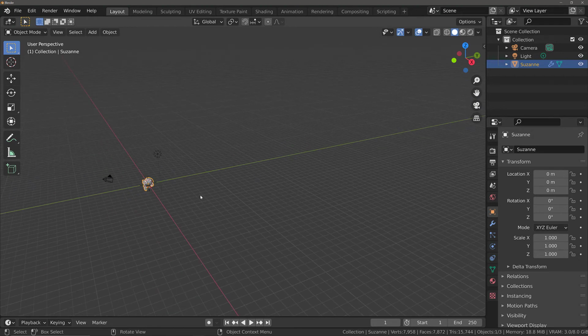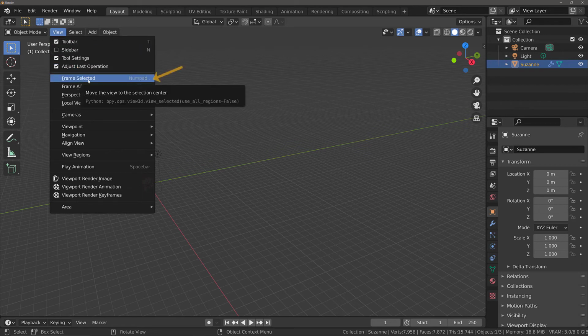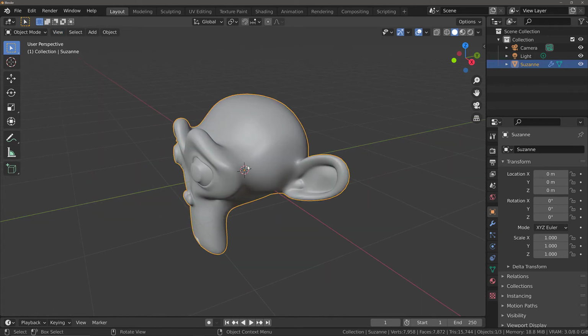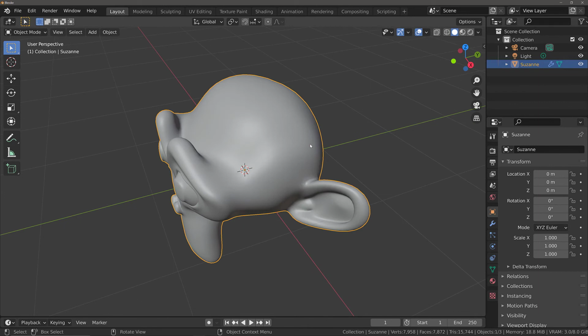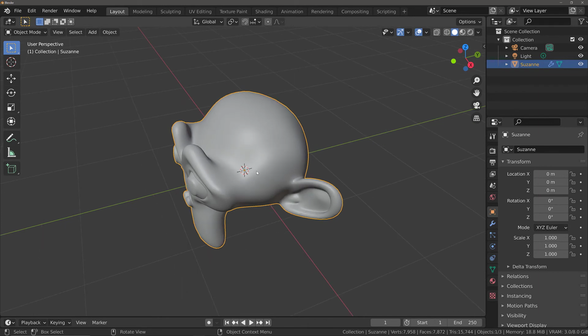If you want to change your method of zooming back to the center of the viewport, there are a couple of ways in which you can do this. One method is to select an object that is located at the center, which we have here, and then go to View and choose Frame Selected. You can also use the period key on your number pad. Left click and you will zoom in on that object. Now we can orbit and zoom based on the object that we selected.